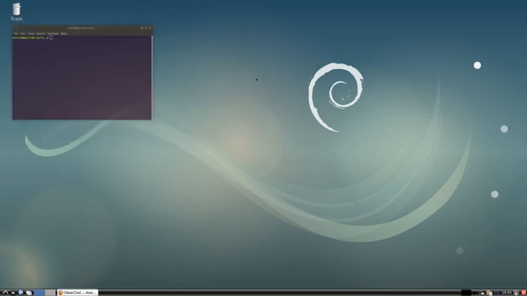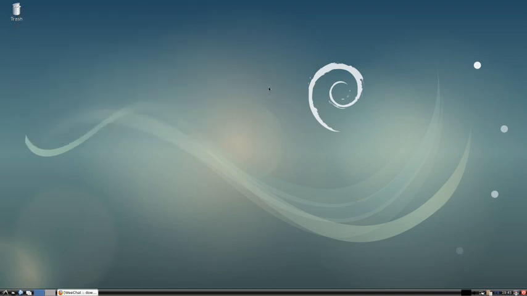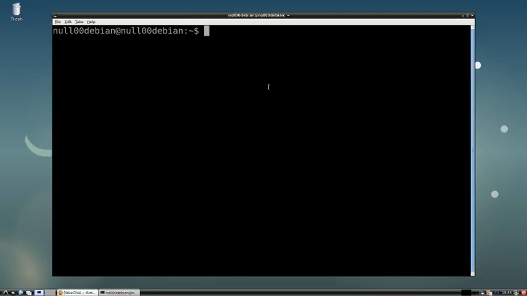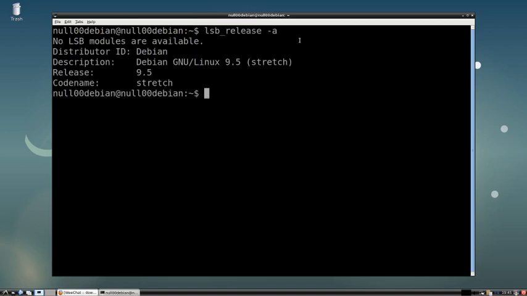Sorry, I'm not really familiar with the hotkeys here. Here we go. So we can use lsb_release with the -a flag, and it'll show us a little information here. Debian 9.5 stretch. Okay, great.